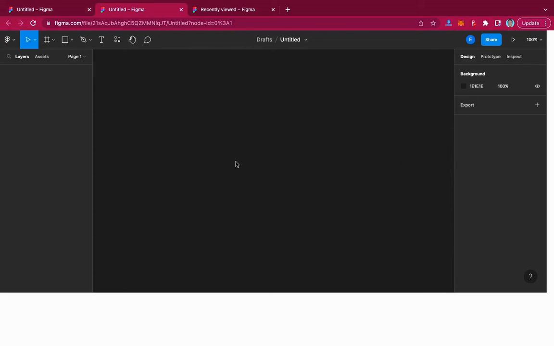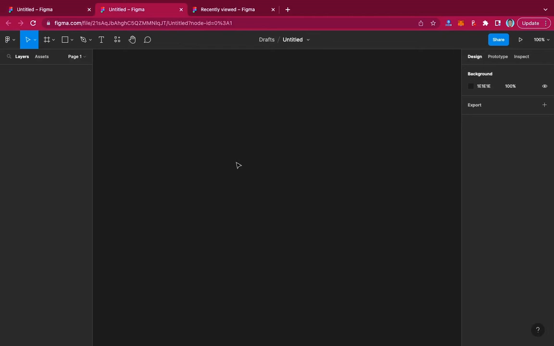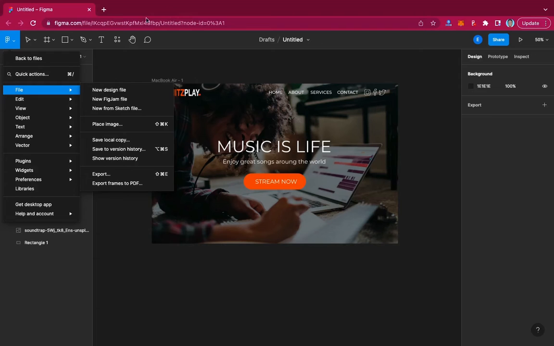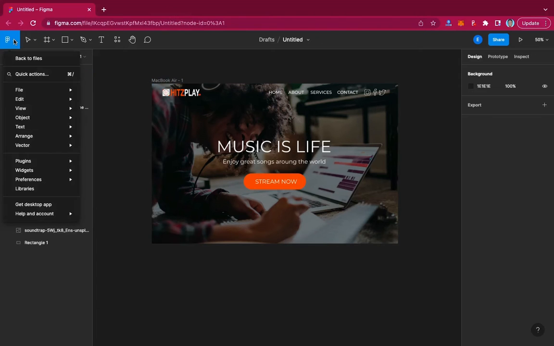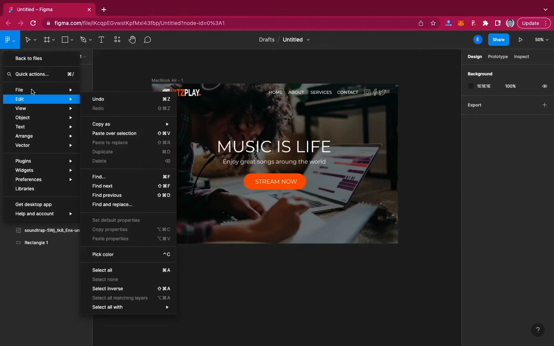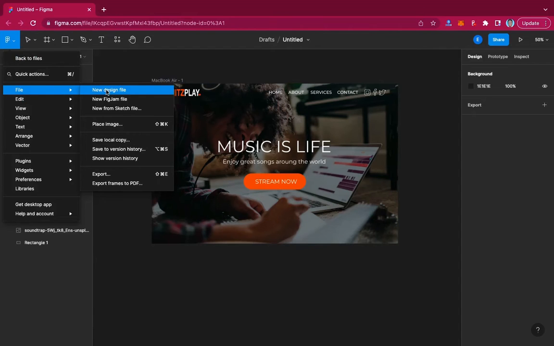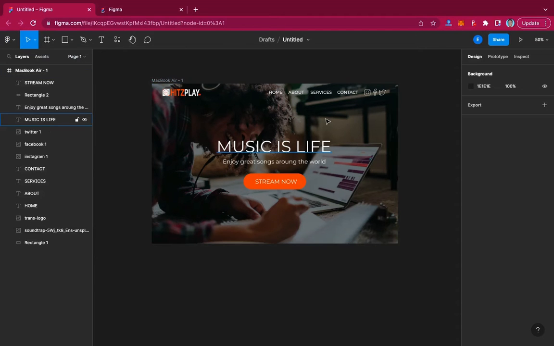Now of course I have this one open for me over here, so I'm not going to create a new thing. Let me just close this one and then reopen it again. So I'm going to go to this logo over here, go to file, and then click on new file to open a new file for the project that we're going to do. What we're going to do is redesign this. I'm going to show you how I did this one using Figma.